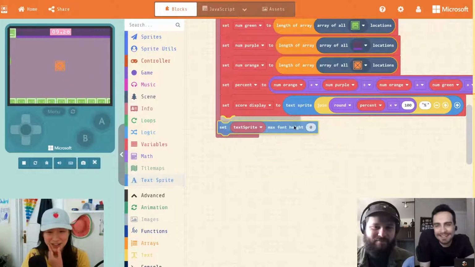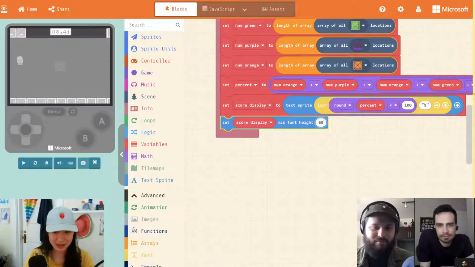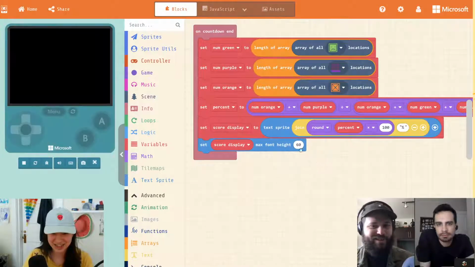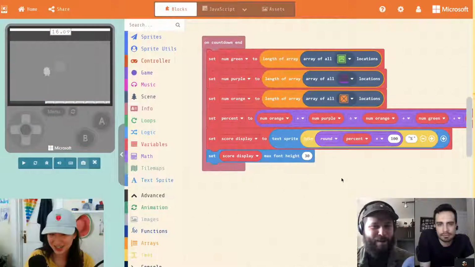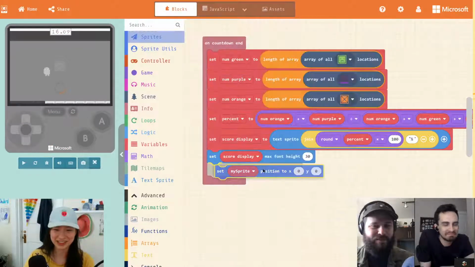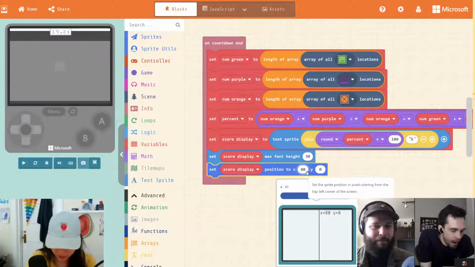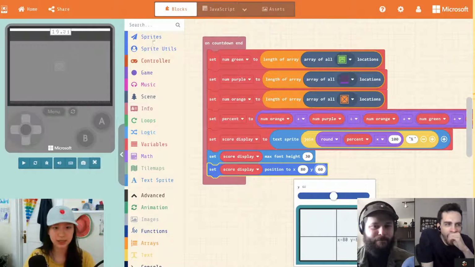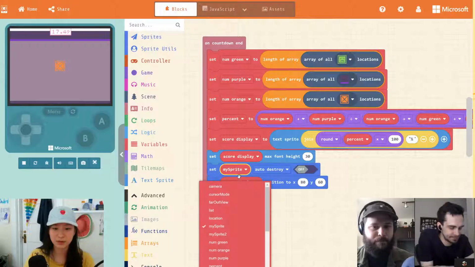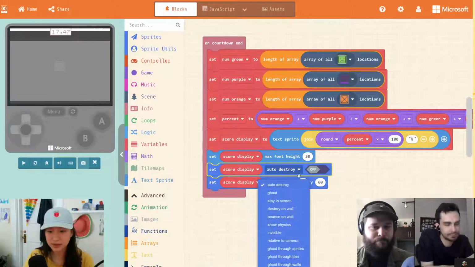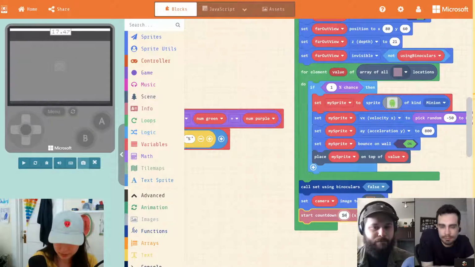And then let's see, max font height. Let's make it giant. Score display. Let's make it like 60. No, that won't fit on the screen. Let's make it like 30. Sure, that might work. Okay, cool. And then set the position, and make sure it's relative to camera. Good call. Score display, relative to camera, on. And let's set the timer to be like 10 seconds.